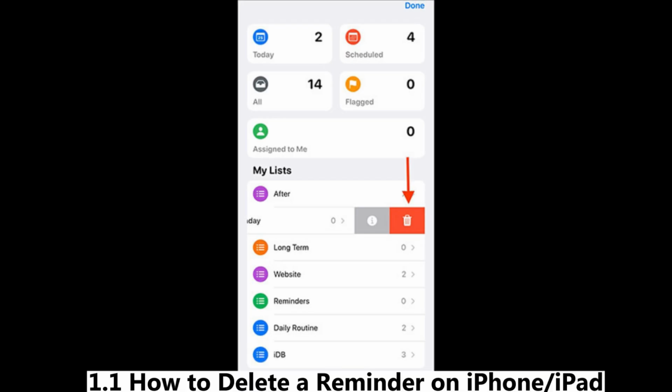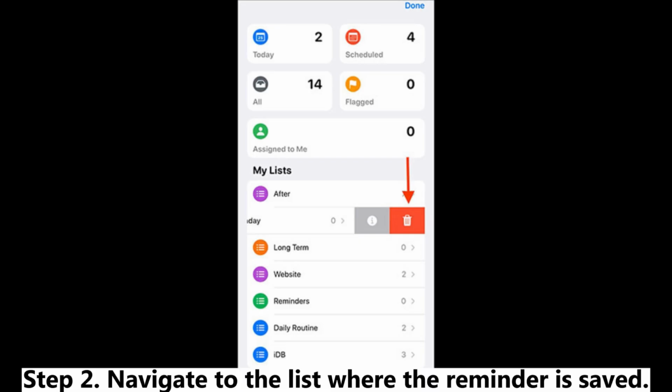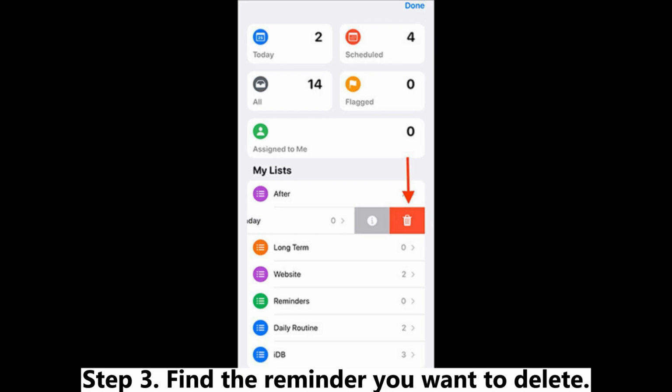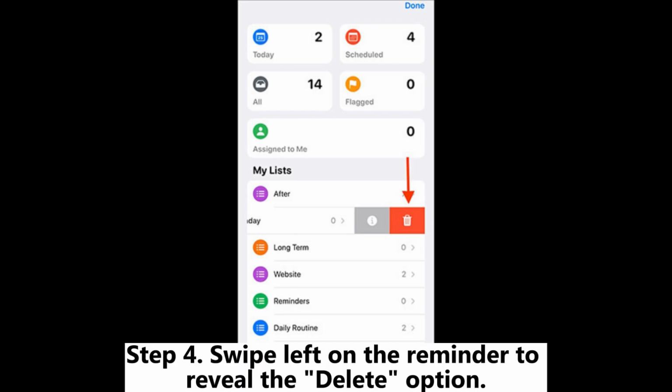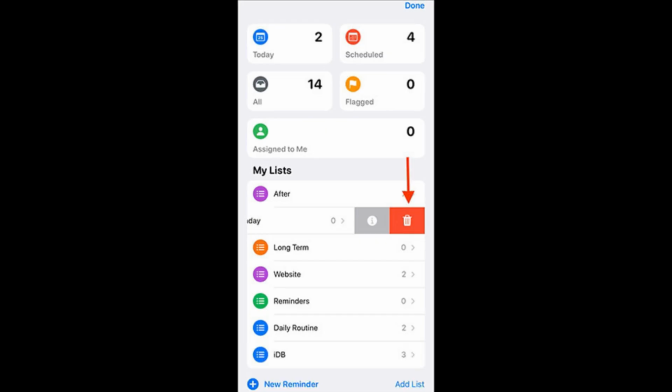1.1. How to delete a reminder on iPhone or iPad. Step 1. Open the Reminders app on your iPhone or iPad. Step 2. Navigate to the list where the reminder is saved. Step 3. Find the reminder you want to delete. Step 4. Swipe left on the reminder to reveal the delete option. Step 5. Tap delete, and the reminder will be permanently removed from the list.